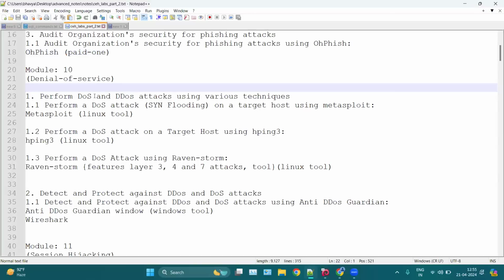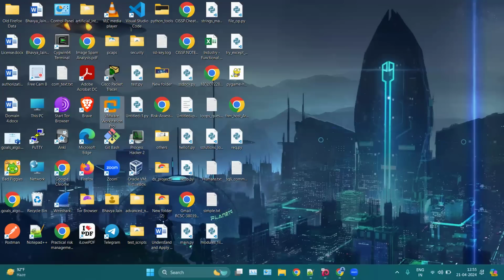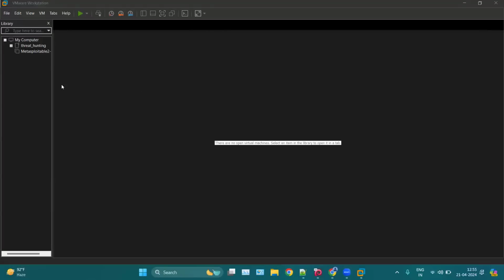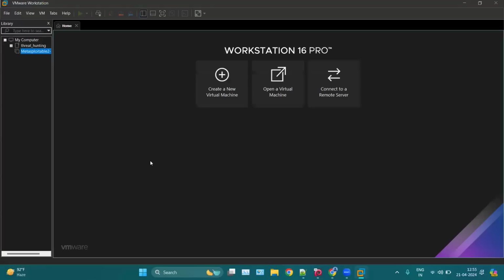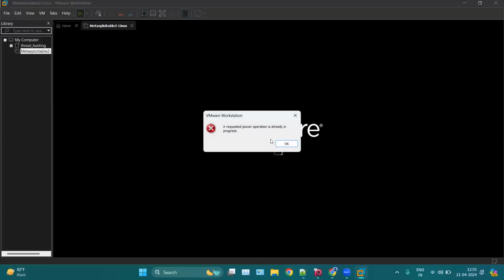So here we can apply the DOS and DDoS attack with the help of Metasploit, with the help of HPing3, and with the help of Ravenstorm. Metasploit is pre-installed in your Linux. What we will do, we will target the Metasploitable machine, which is our server, because we cannot apply the attack on any real server, that is illegal. So we will apply the attack on this website.